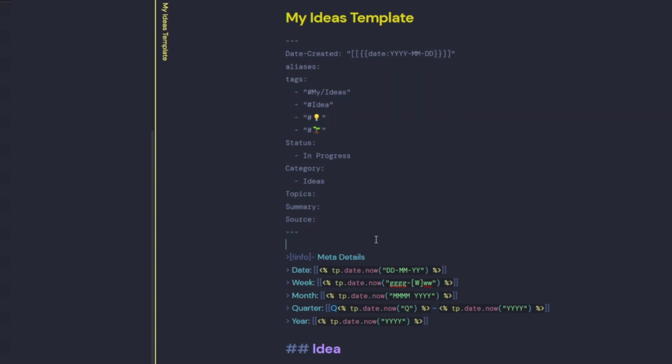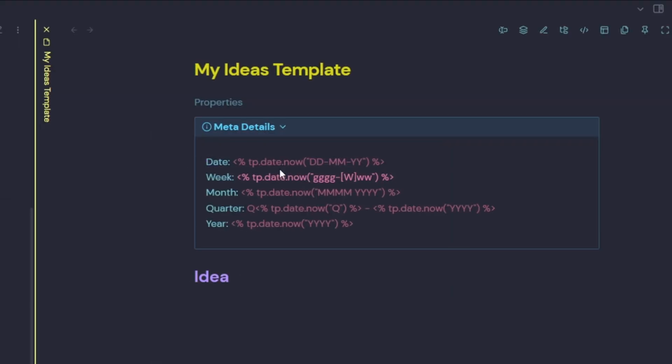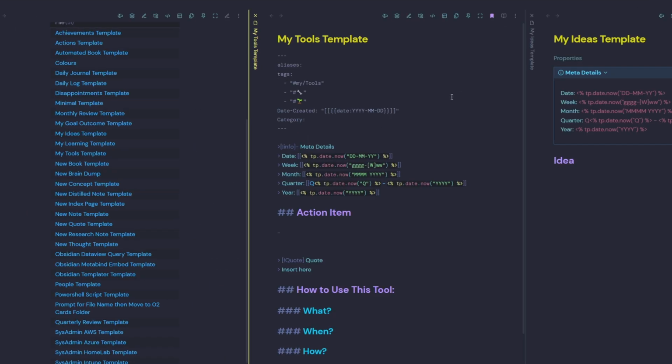You can see I've got my YAML properties here with my predefined tags. I've got the date being pulled in automatically. I've got a status in progress. Category is set to ideas. A space for my topic summary, source, and also a little callout for my meta details. If I preview that in reading mode, you can see that it's just got the Templater syntax in there, and it's pretty basic. So we'll now look at the tools.